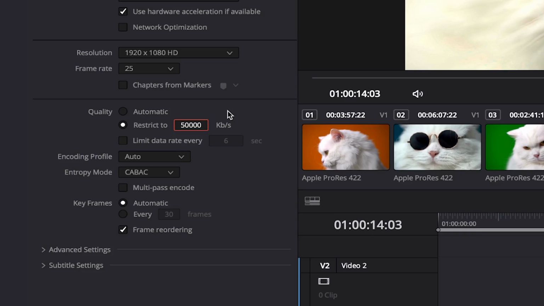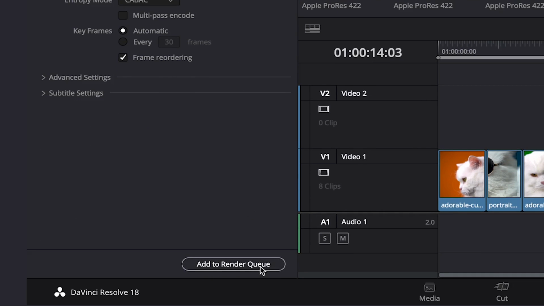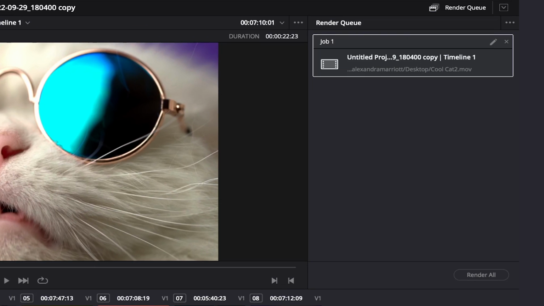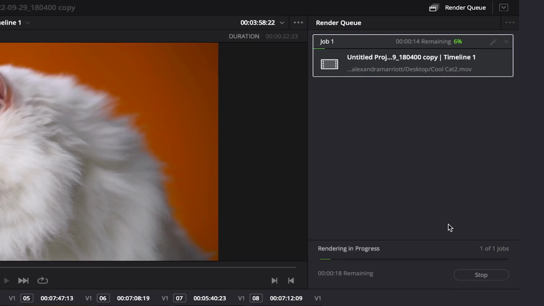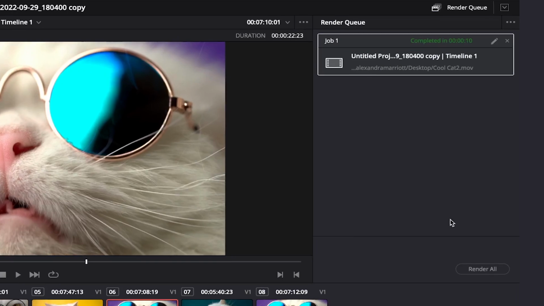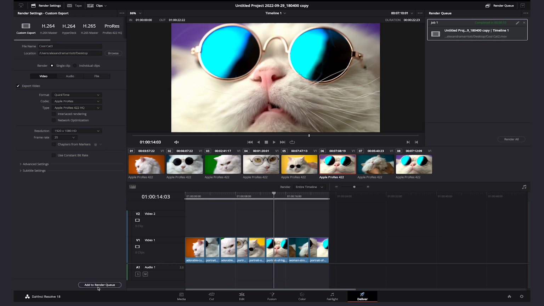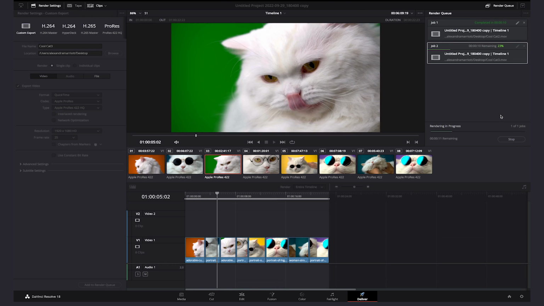When you're done, at the bottom of the window, click on Add to Render Queue. At the top right corner of the program, it will appear our video we want to export. Just click on Render All and it will start to export. You can customize other formats like ProRes version and keep adding to the render queue to export as many versions as you want. And that's how to export through DaVinci Resolve with the best settings for your projects.